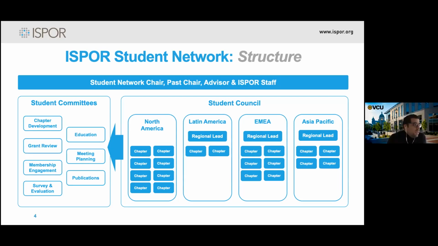And the main message here is, despite this seemingly vertical organization, these are opportunities for you to serve at a global level if you're interested. And there's a lot to be learned, and a lot to benefit from serving ISPOR in these capacities.